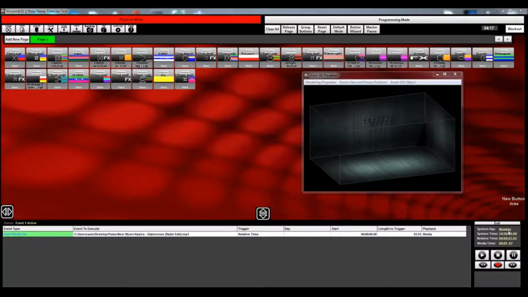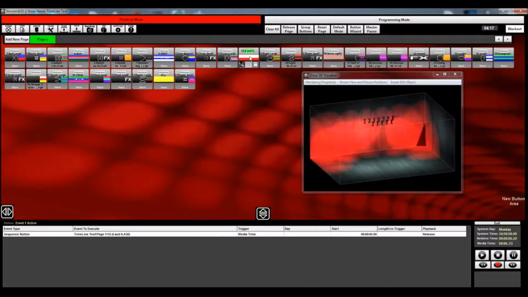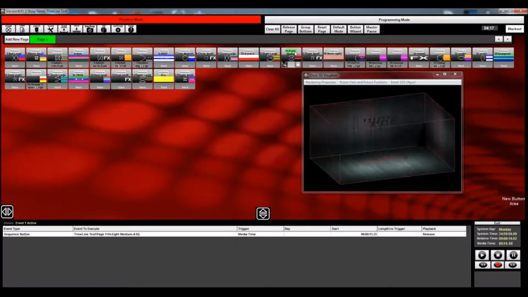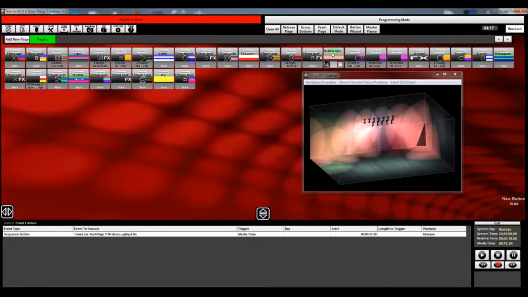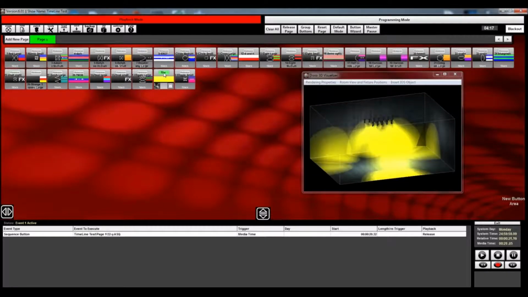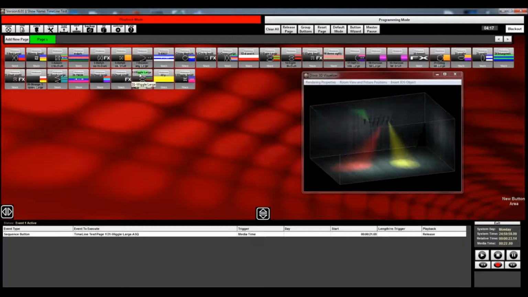You'll see the music start. Let me lower it a little bit. Okay. So you see I'm just basically triggering it live on the beat of the music or whenever I feel like pressing the button.